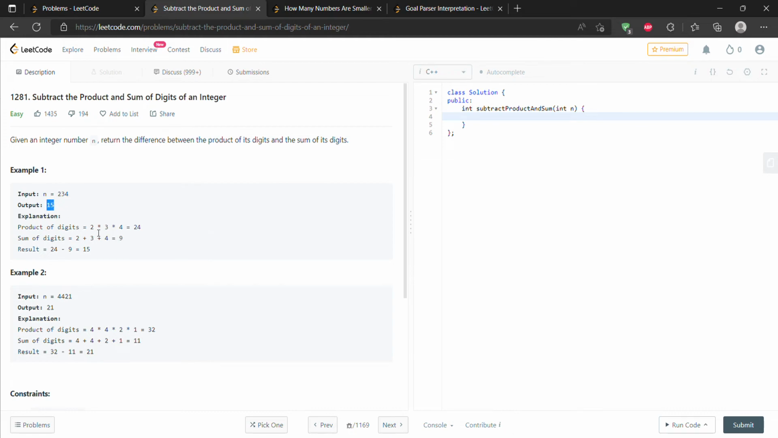The product of each digit will be 24, and the sum of digits will be 9. And what we're gonna do is just return the result, meaning the product subtracted by the sum. So the hardest problem in this LeetCode question is how can we get each element from an input value.